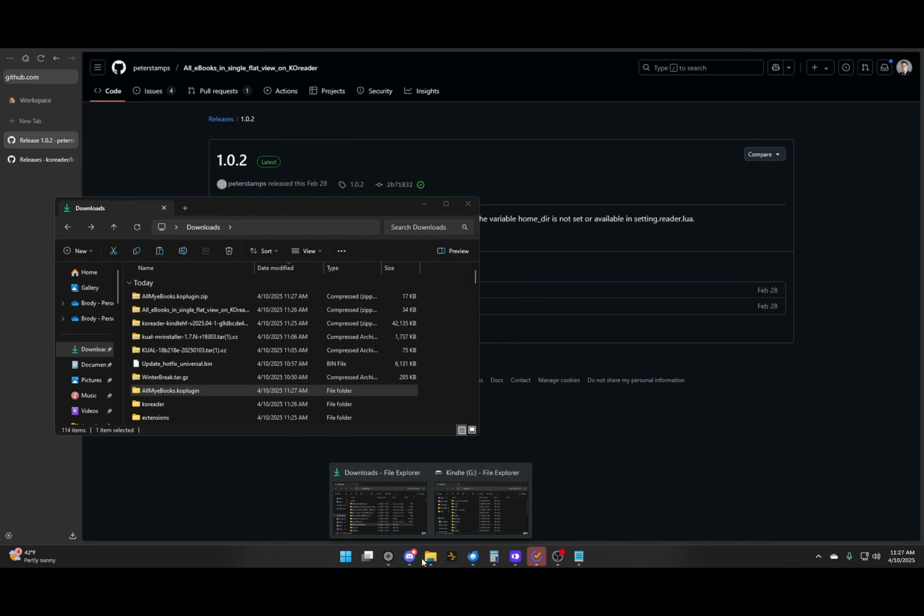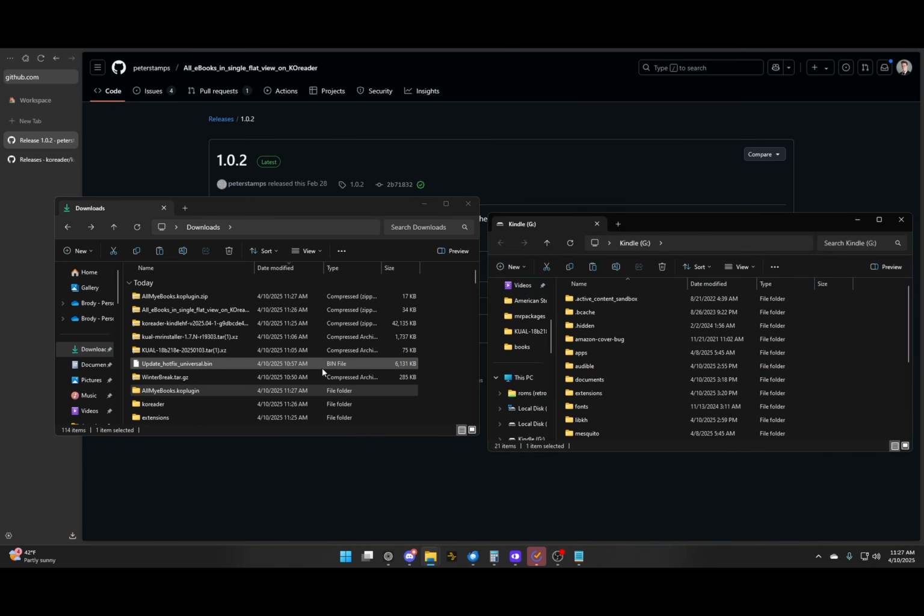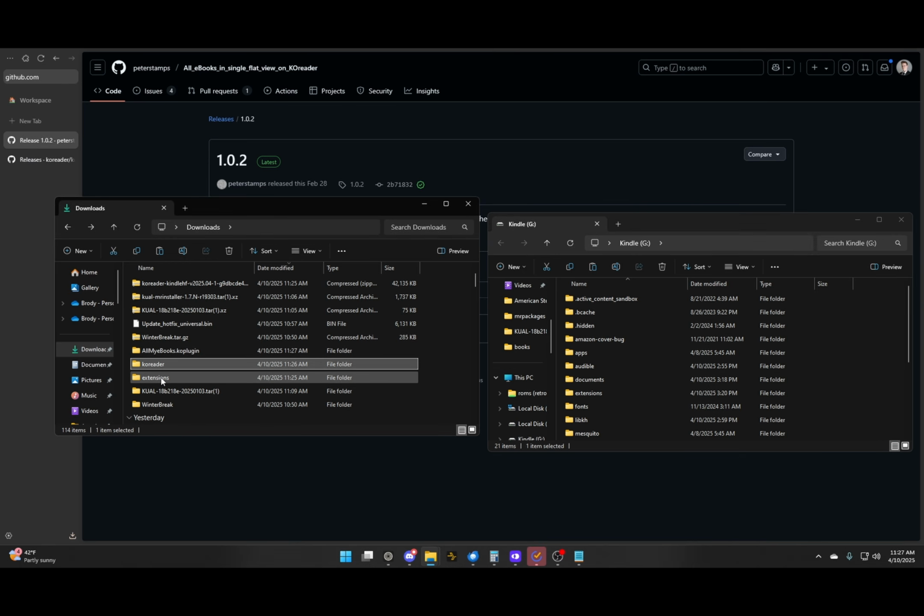So at this point, KOReader has finished installing on our Kindle. It's finished extracting all the way. So we're going to take the KOReader and the extensions folder. We're going to drag them over to your Kindle.